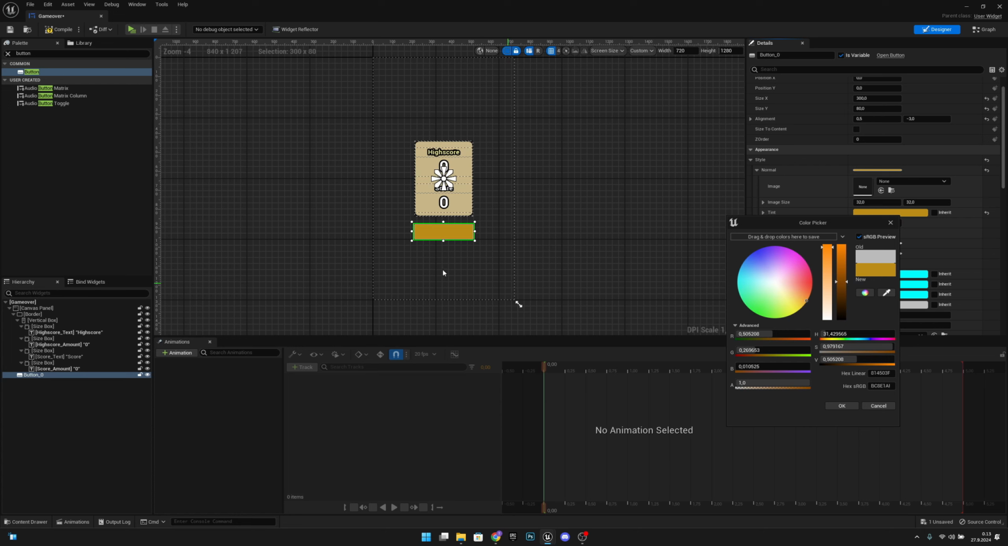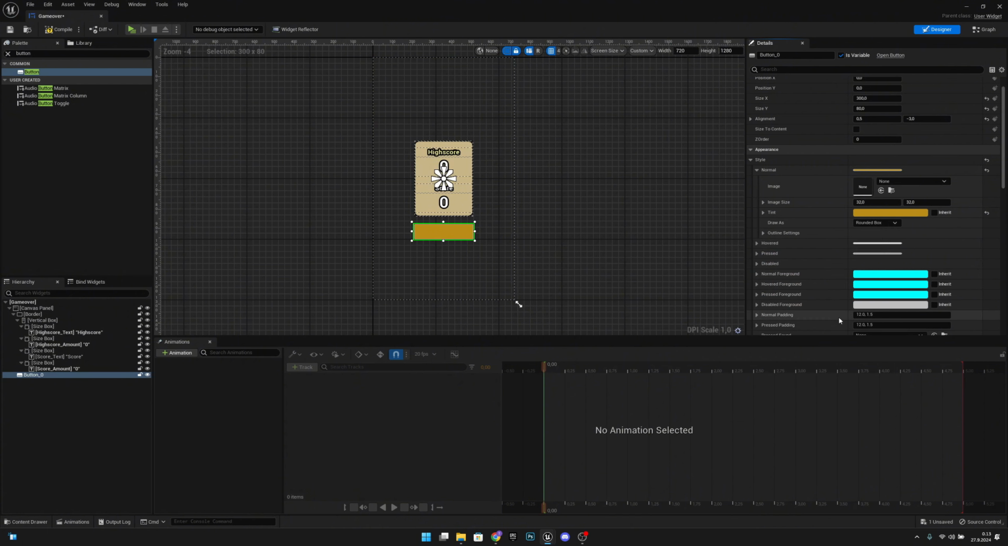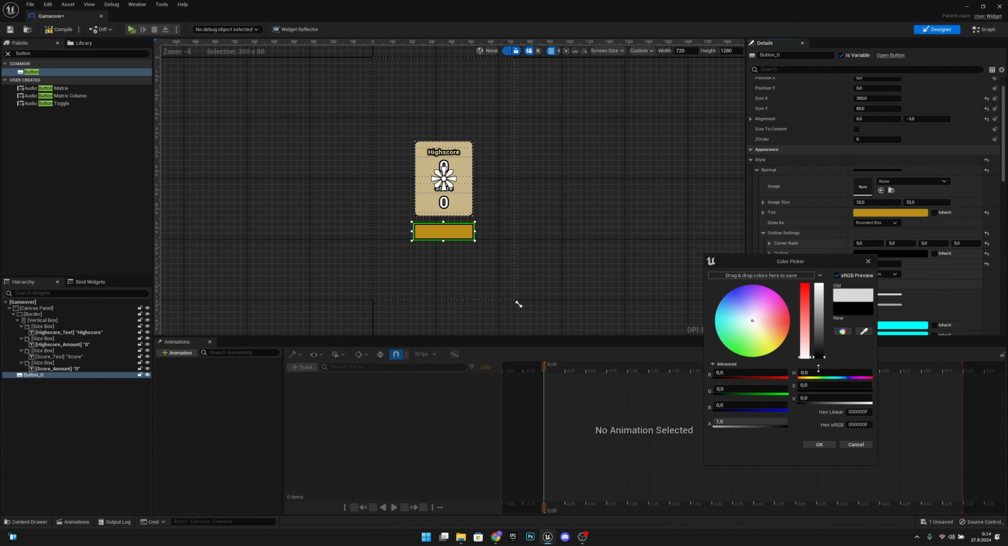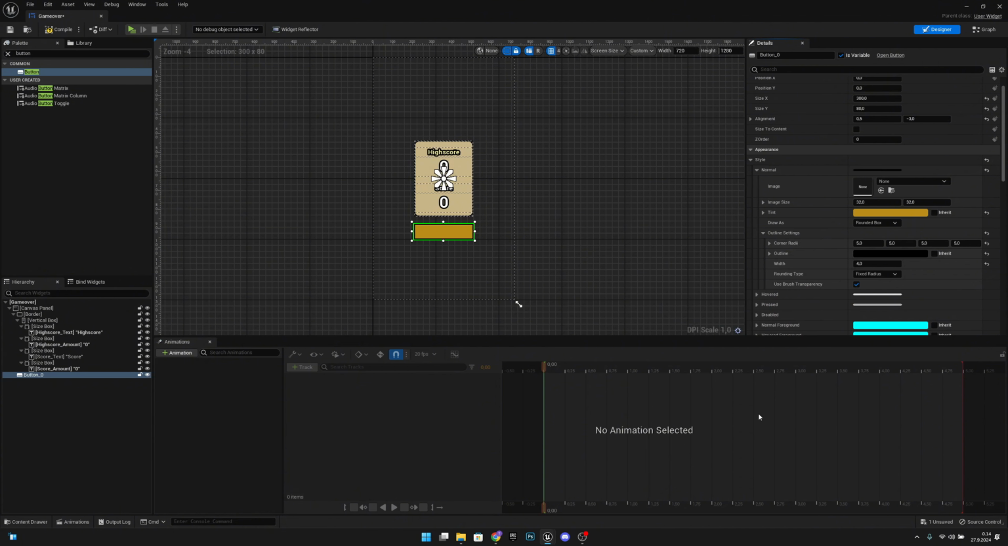Yeah, let's make it something like that. Okay? You can obviously make it look however you want. And now I want to change the outline settings. So corner radius, let's make them all, actually let's make them all 5. And this width, let's make this like 4, I think. And the outline color, I would like to change it to black.